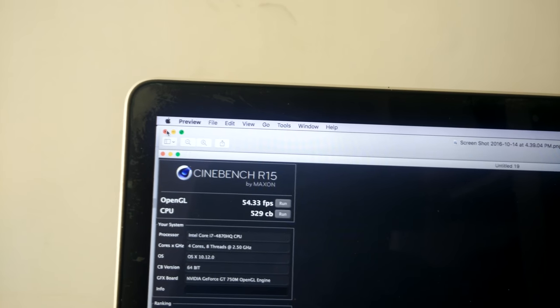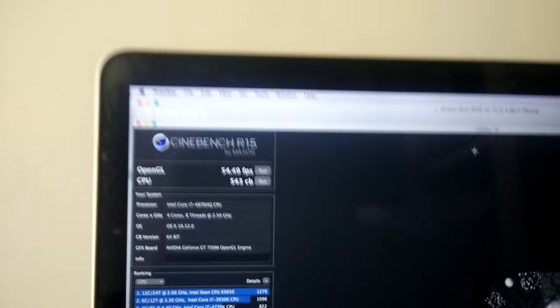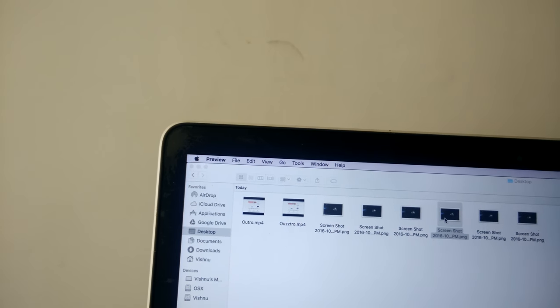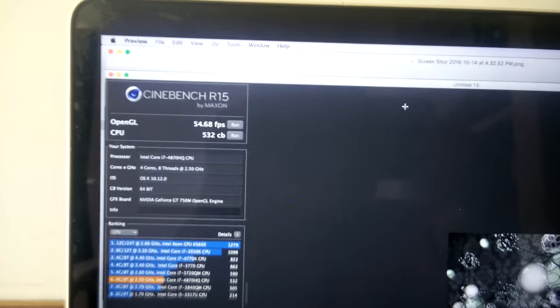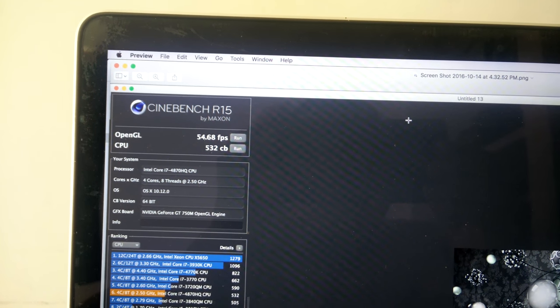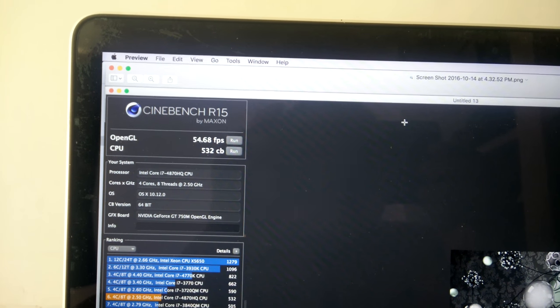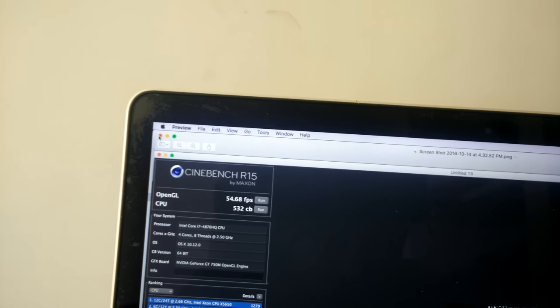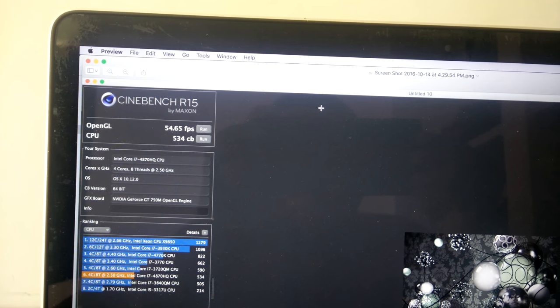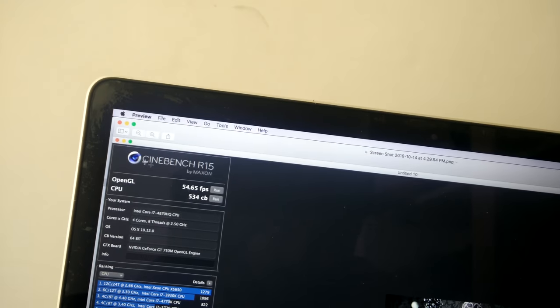This is a mid 2014 MacBook Pro, and this is the second test with the cooling pad fans turned on, 543. Okay, and now my Mac is sitting on the desk, but it has already done two tests, so the system is heated up a little bit. So now the OpenGL score is 54 and the CPU is 532, a little bit of a decrease, but it's already run two tests, so who knows, it may be because of this cooling pad, I don't know. The second test was also 54 FPS and 534.